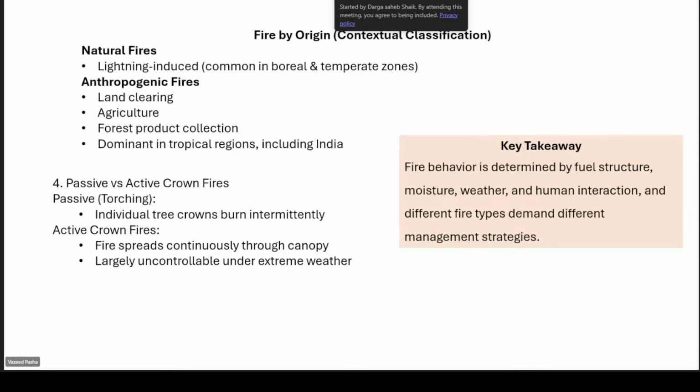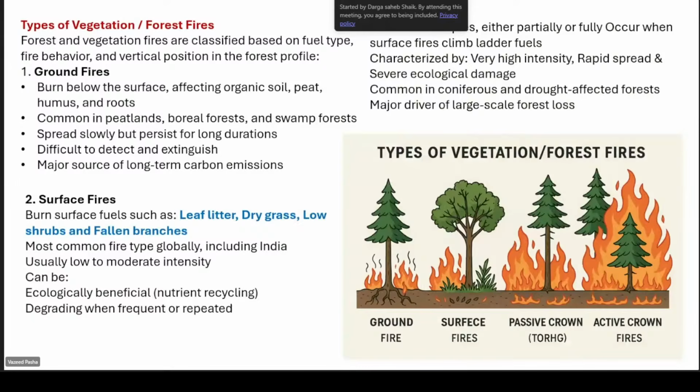So what are the fire types? They are based on the vegetation fires, the fuel type, fire behavior, and the vertical position, meaning the type of forest. The forest fire profile is mainly three types. Number one is ground fires. Number two is surface fires. Number three is crown fires.